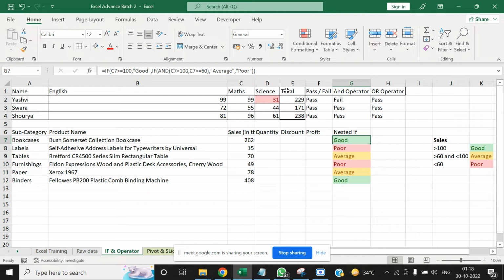But yeah, if you understand the basics of nested if, then I don't think it will be challenging. You need to practice this basically. Try to make your own scenarios, try to use different scenarios and try to make the formula. Once you get the foundation of this, then irrespective of how many if conditions you have to write, it will not be challenging.